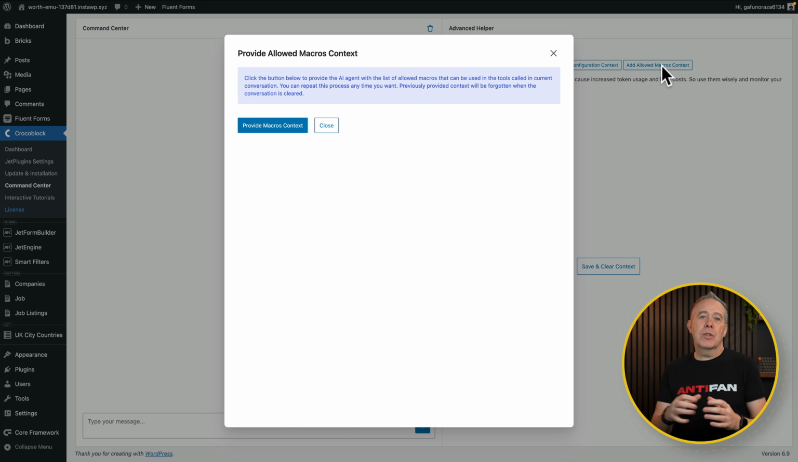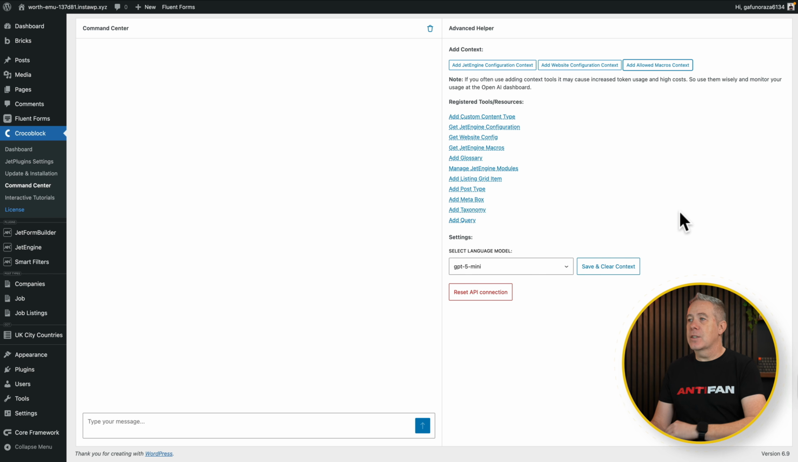So we use macros in lots of different parts of JetEngine. This allows you to choose what context and what macros it actually allows access to. Again, add in what you think is relevant. I'm going to leave it as it is for this example. And you can see now it tells you what registered tools and resources that I've given it access to. So custom content, JetEngine configuration, and so on. So we can reference these now inside the Command Center.